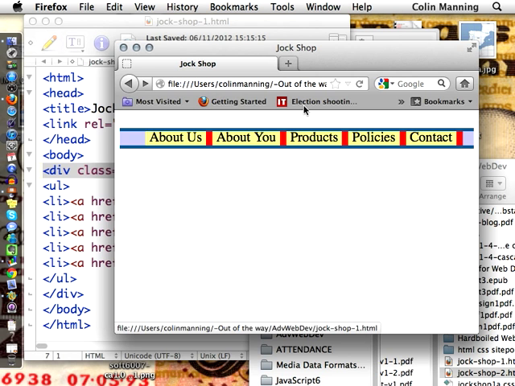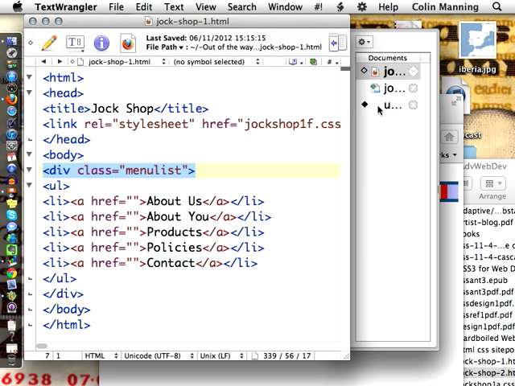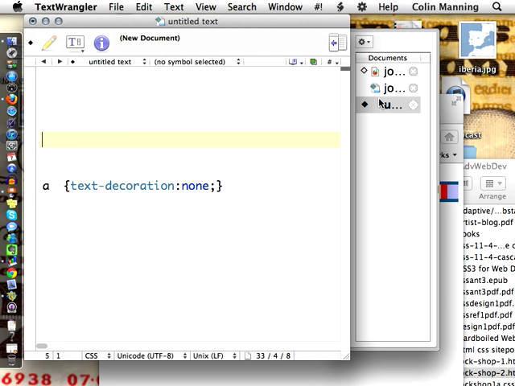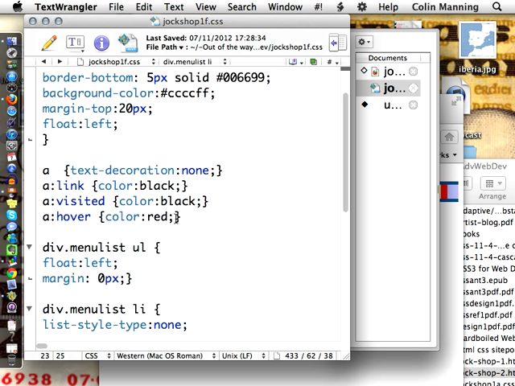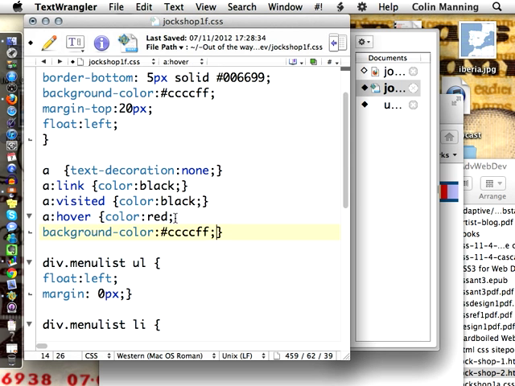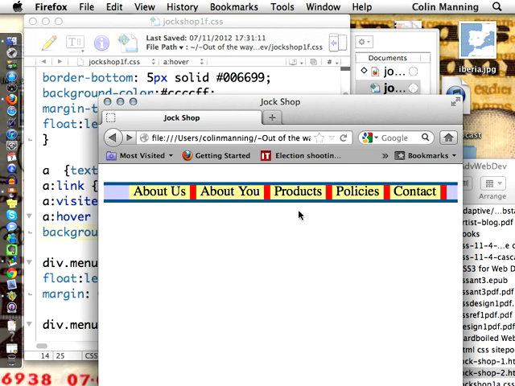Actually, let me show you that. That would be nice. I'm going to, in the hover pseudo class, I'm going to say background color, and I'll make it gray or something. You see that there? Now the background color is gray. And that's just the hover class.